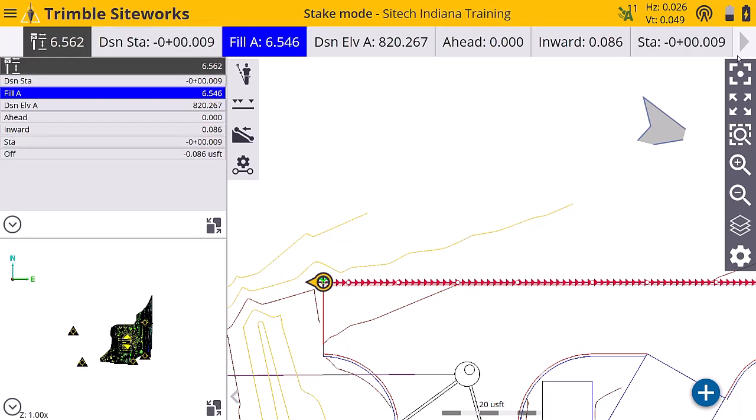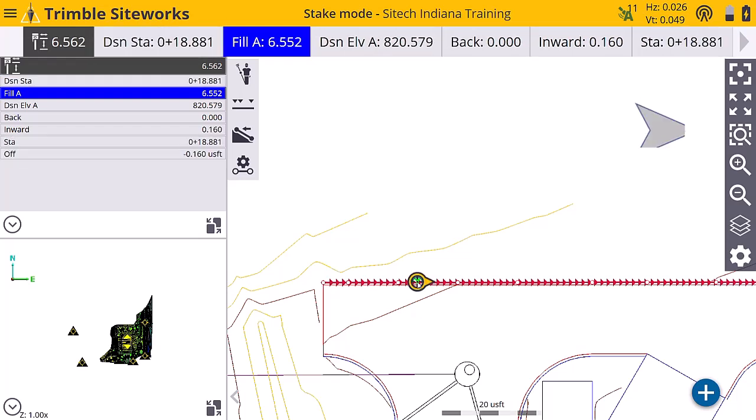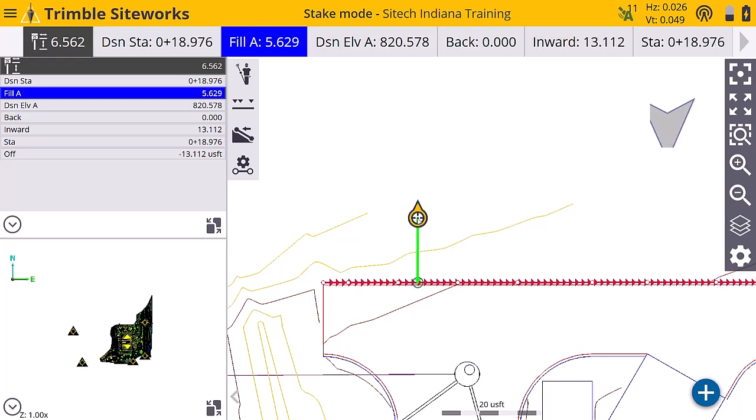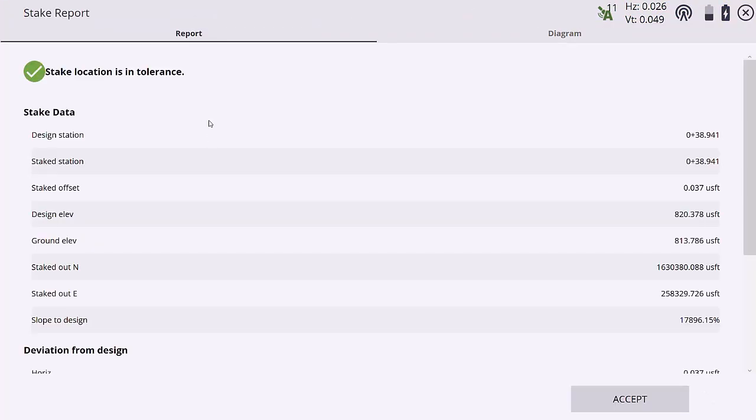And right now, you'll see up at the top right our stationing, where we're at. If we come down the line, it changes right there at station 18.8788. And you can see the offset, it's 13 feet from the line, and it's just the distance from the line, randomly. And then you'll see here we got a fill. It's telling us the elevation of the line. So we're just randomly marching down it, and let's go ahead and accept it.